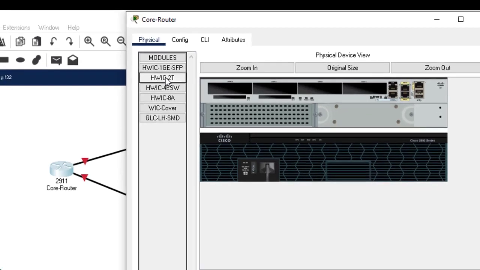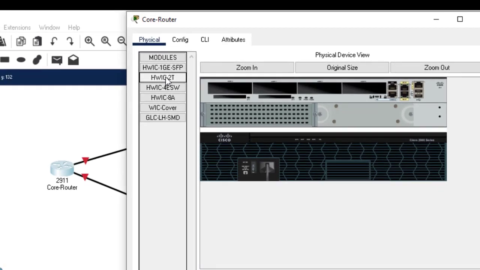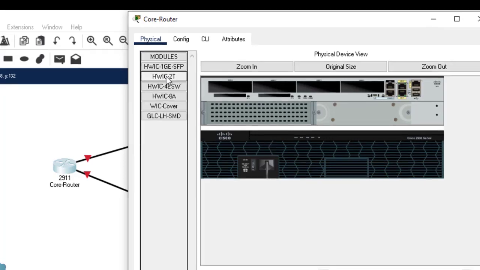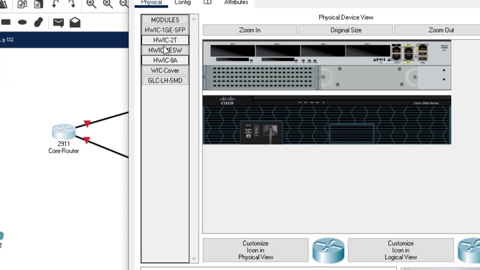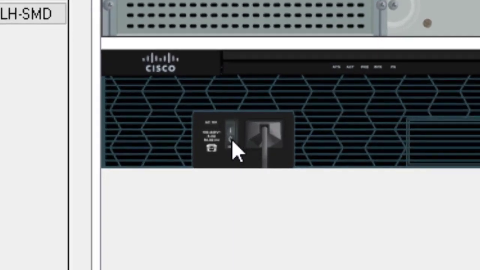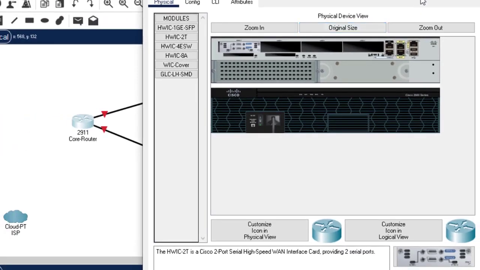Come here where it's written HWIC-2T. When you click on that one, you will see down here it is a Cisco 2-port serial high speed interface card. Okay, serial. So just drag it and place it in that empty slot. After doing that, turn on the router again. Come and click the same place you clicked before. The router is on again.